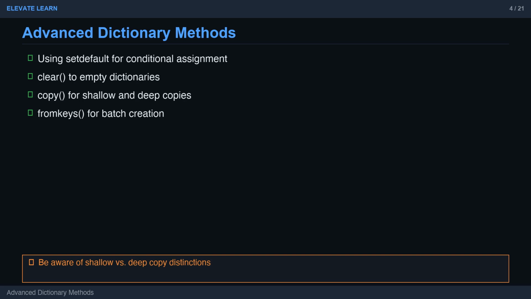Copying deserves attention. Shallow copy creates a new dictionary but references the same nested objects, while deep copy creates entirely independent copies. This distinction is critical when working with nested structures. The fromkeys method efficiently creates dictionaries with consistent initial values. These methods are essential for writing clean, professional Python code.